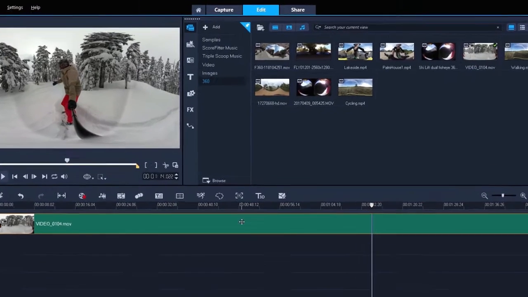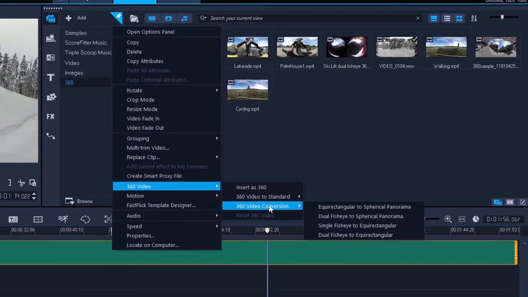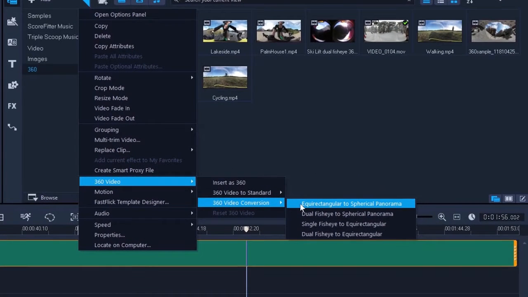Then just right-click the clip, select 360 video, 360 video conversion, and then either equirectangular or dual fisheye to spherical panorama. If your 360 clip is in single fisheye format, you'll first need to convert it to equirectangular using single fisheye to equirectangular. Export the clip and then drag that export into a new project in VideoStudio. My clip is already equirectangular, so I'll click equirectangular to spherical panorama.